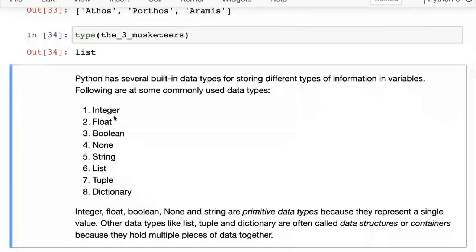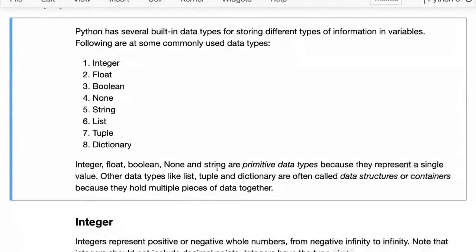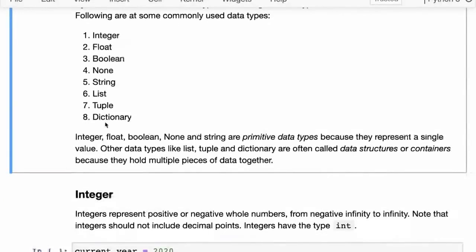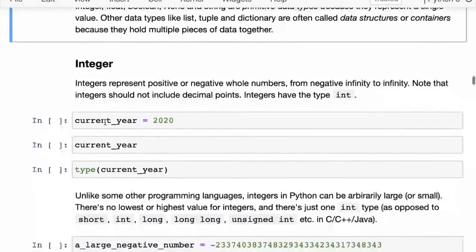Python has several built-in data types for storing different types of information into variables. What we will look at are some of the most commonly used data types. Now there are a few primitive data types: integers, floats, booleans, none, and string. And then you have these other types like list, tuple, dictionary, and then you have sets and classes and so on. These are called data structures or containers because they hold multiple pieces of data together. And each piece of data then has its own type. That's a key distinction.